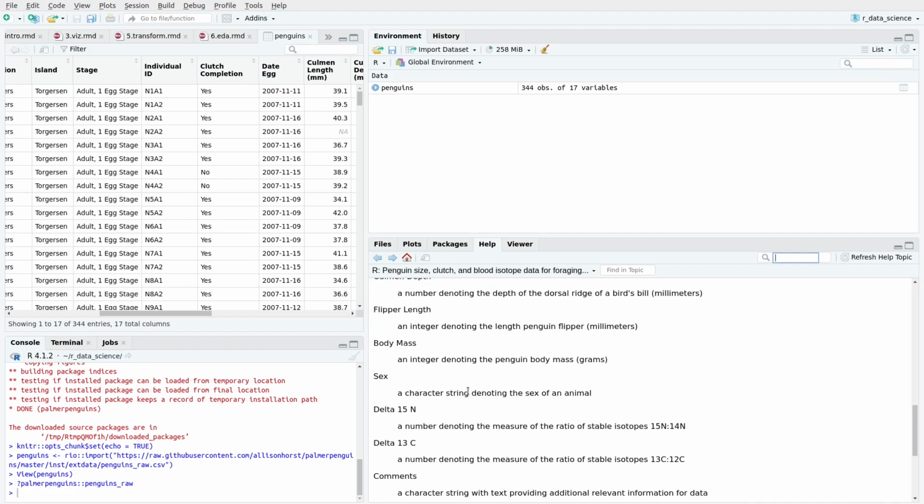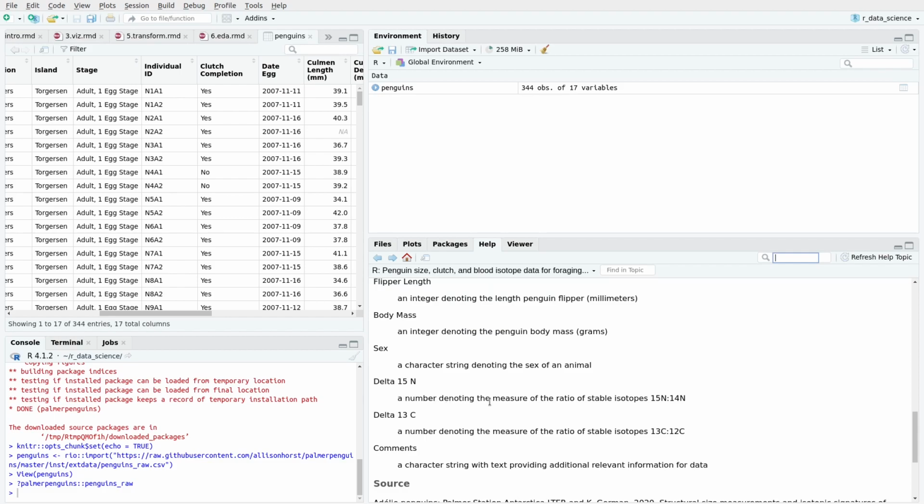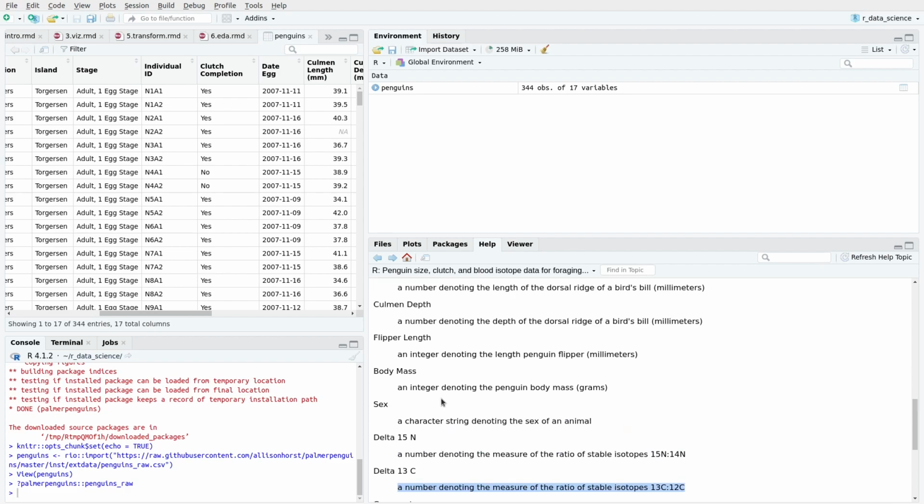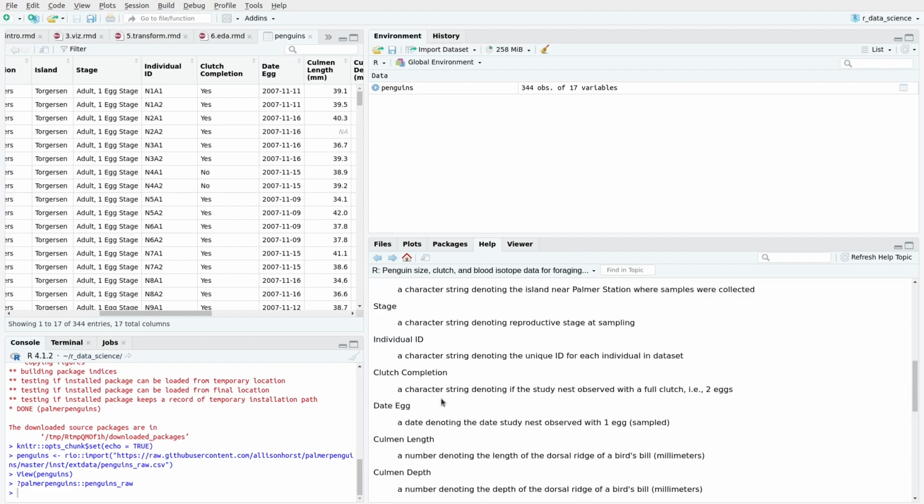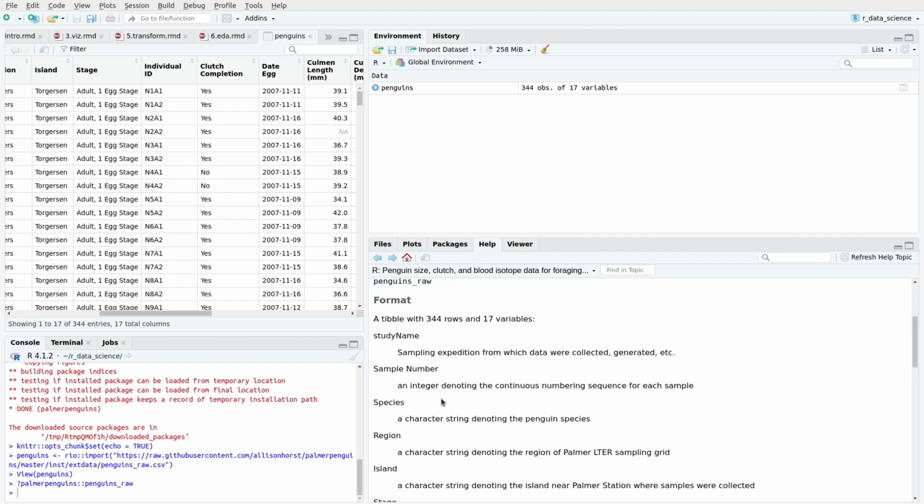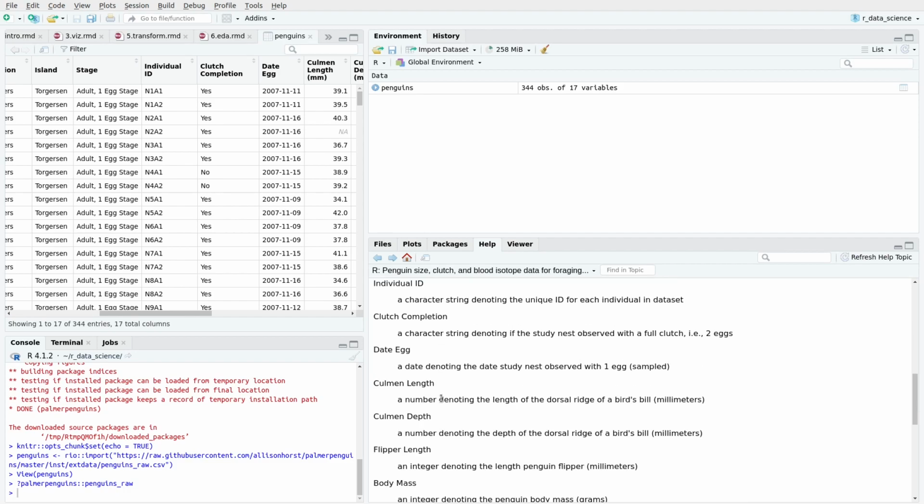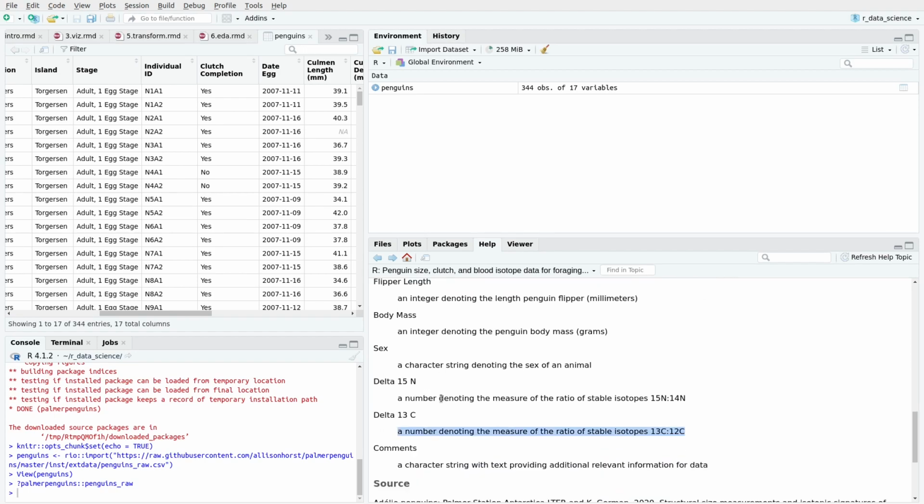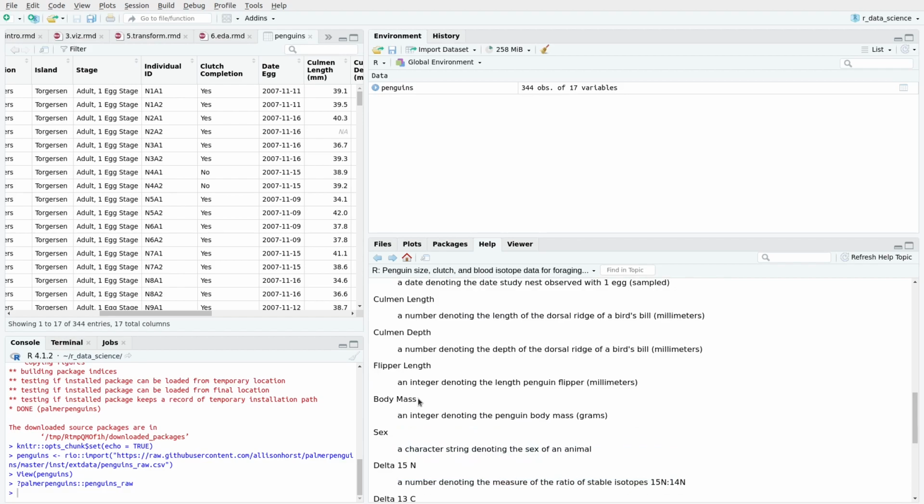When we go further down now, we can see that a number denoting the measure of the ratio of stable isotopes 15N and 14N is what the column delta 15N means, and delta 13C is basically equally cryptic. So usually I would encourage you to find out more about these two variables, but since this is mainly done as a practice here, I think it is okay to ignore those two variables for now and not get any further information on what the description means.